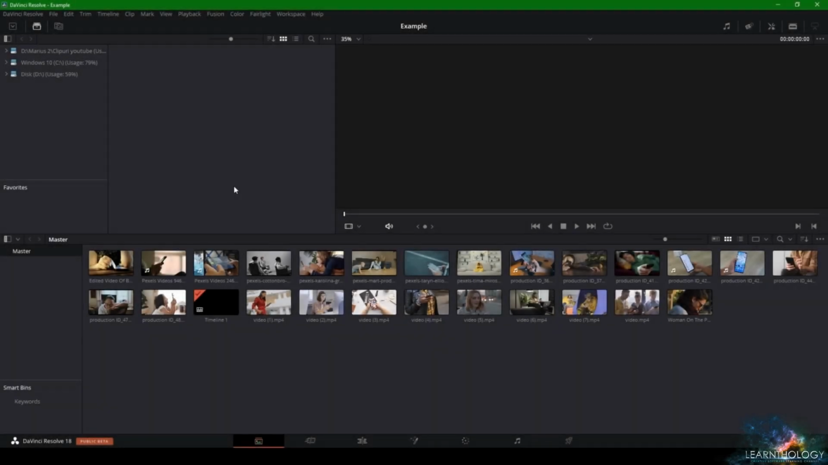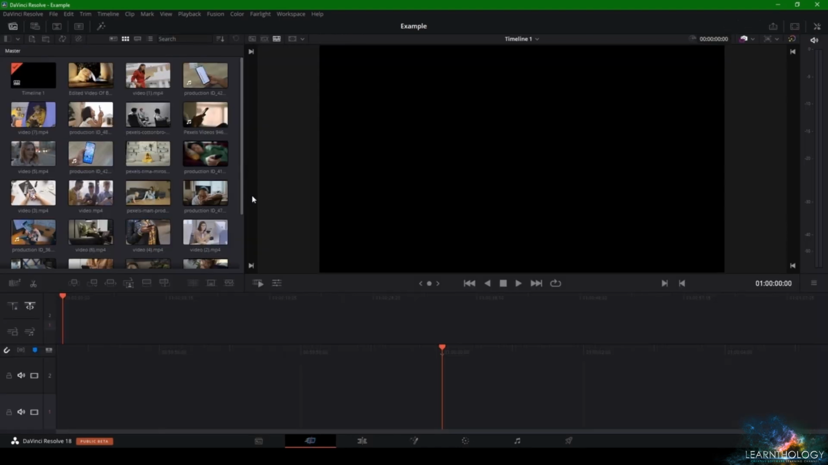Alright, so welcome back. In the past video we have talked about the media tab, and now we're moving on towards the cut tab. So the second tab in DaVinci Resolve is the cut tab. The cut tab does what you would expect it to do. You use it for making cuts, you use it for editing.